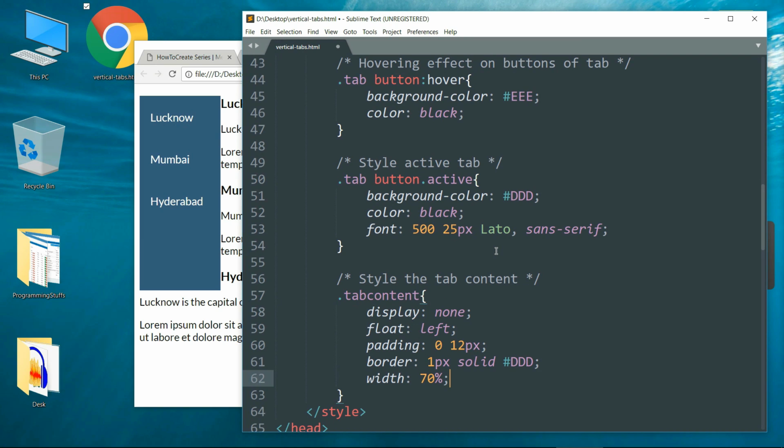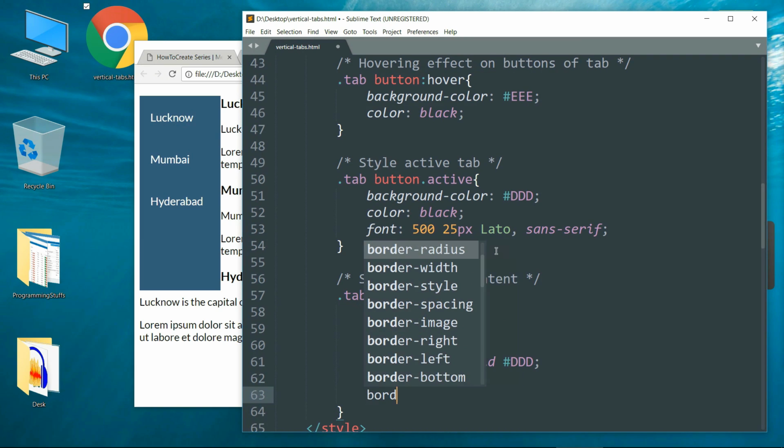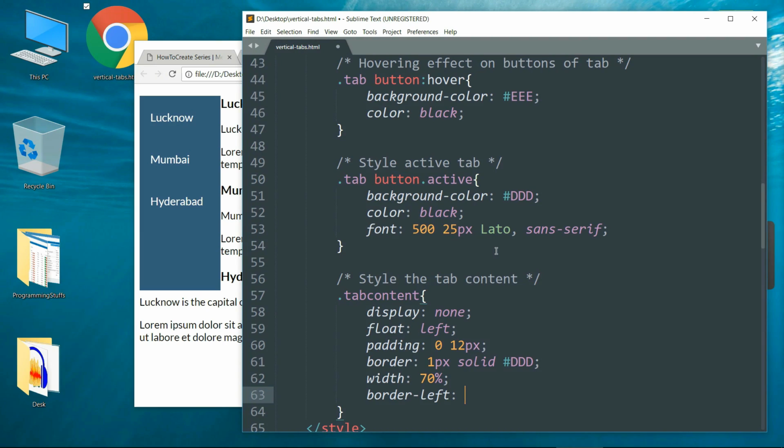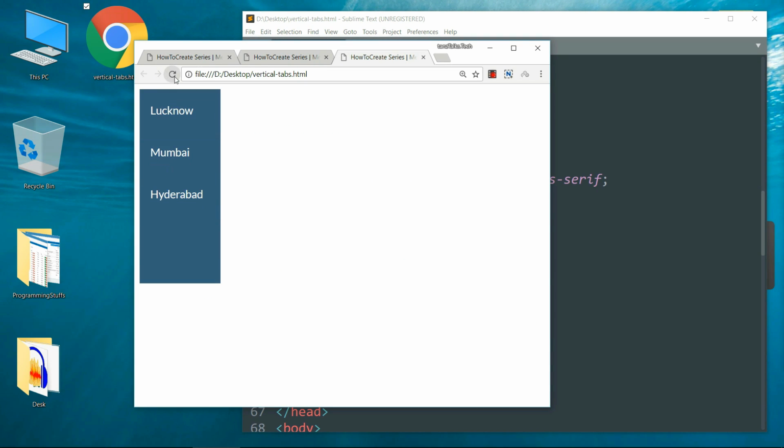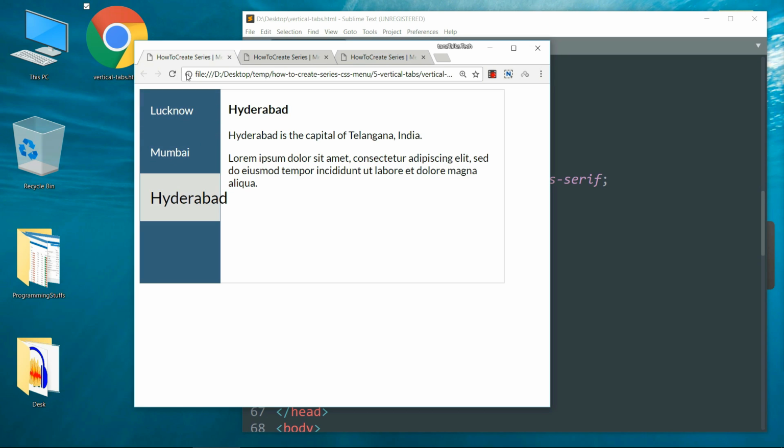70%. And border-left as none. Then height is 300 pixels. And refresh. You can see that all of the tab contents are hidden now.